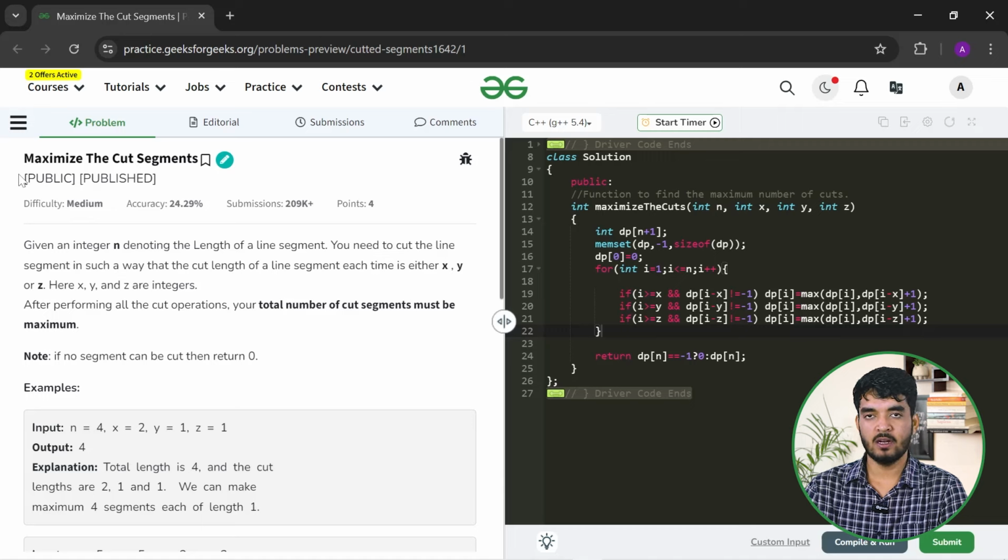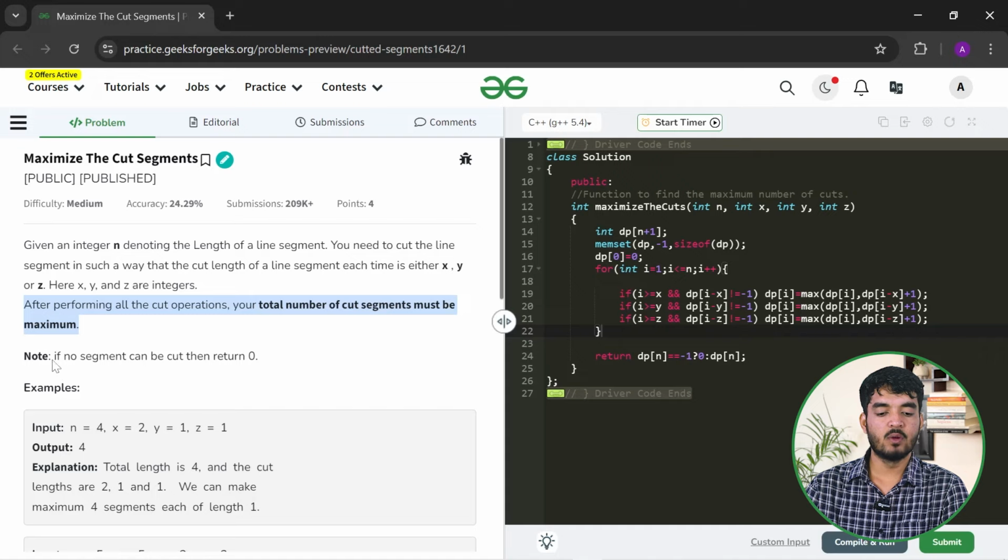In this video, I will discuss the solution of the problem maximize the cut segments. Given an integer n denoting the length of a line segment, you need to cut the line segment in such a way that the cut length each time is either x, y or z, where x, y and z are integers given to you. After performing all the cut operations, your total number of segments must be maximum, and if no segment can be cut, then we have to return 0.